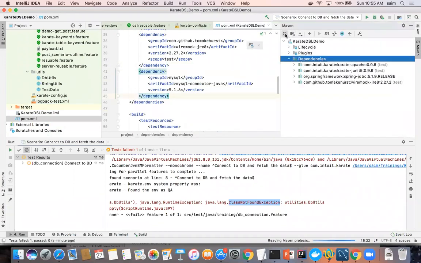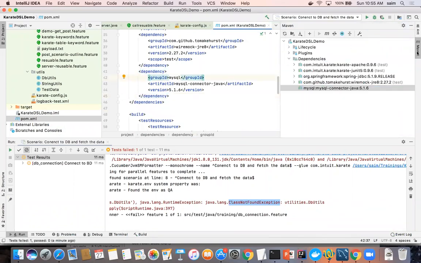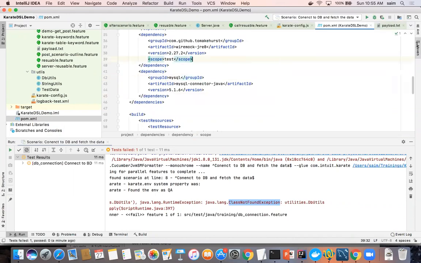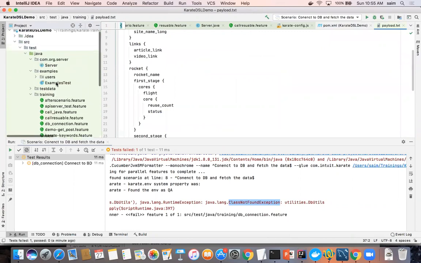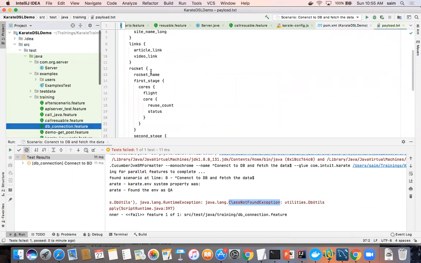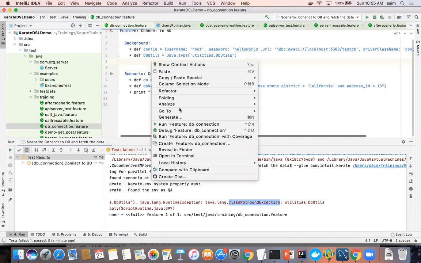I'll just download the resources. So the resources have been downloaded. Now let's give it a shot again. So let's go back, where is the DB? And now let's try to run this again.